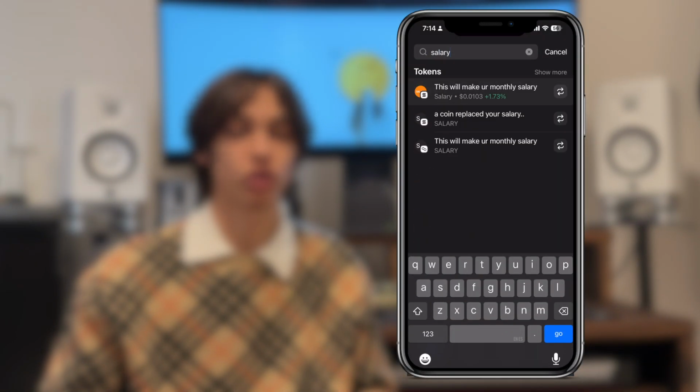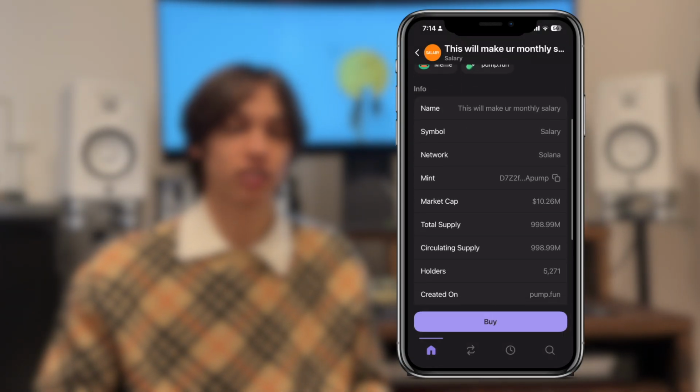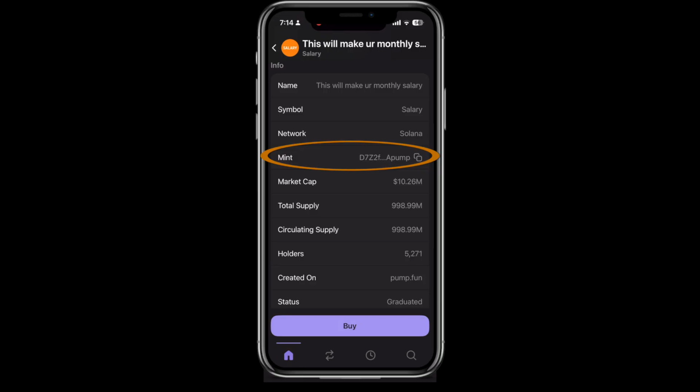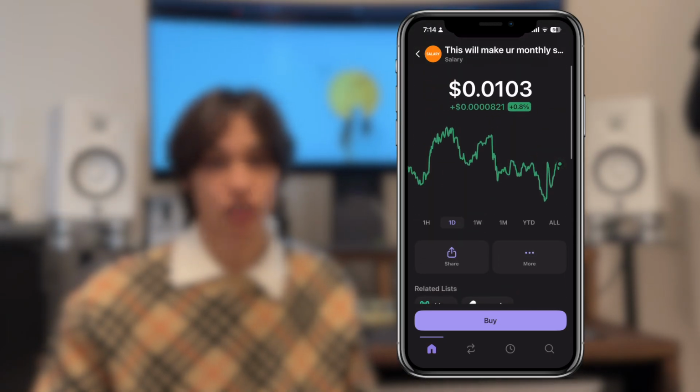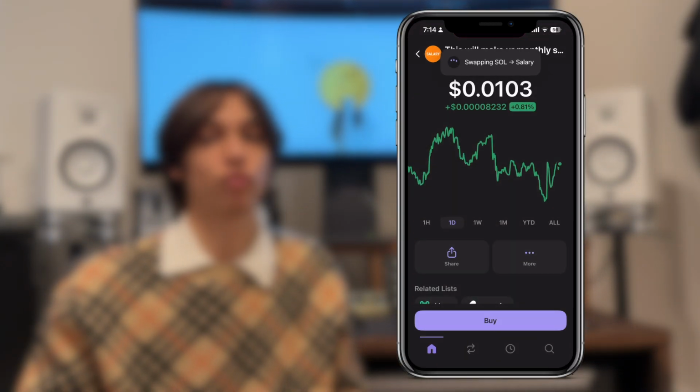Once you've funded your wallet with Solana, you're going to want to search for Salary using the search bar in Phantom Wallet. Once you've found Salary's profile, you should make sure that the contract address is correct. After verifying the contract address to make sure you are buying the right coin, you can then go and swap your Solana for Salary Coin.